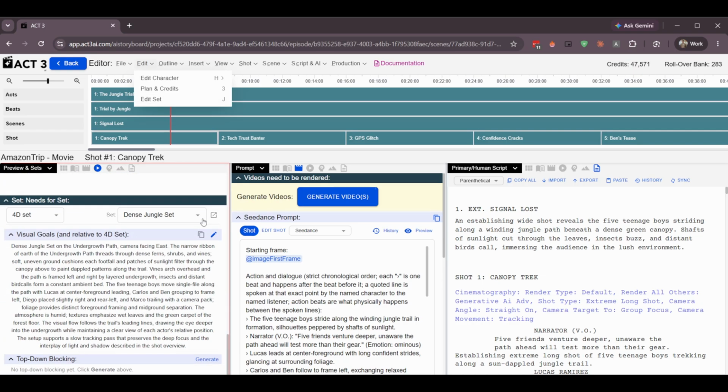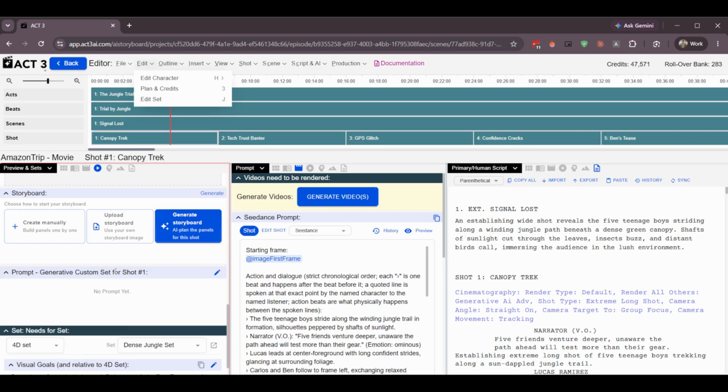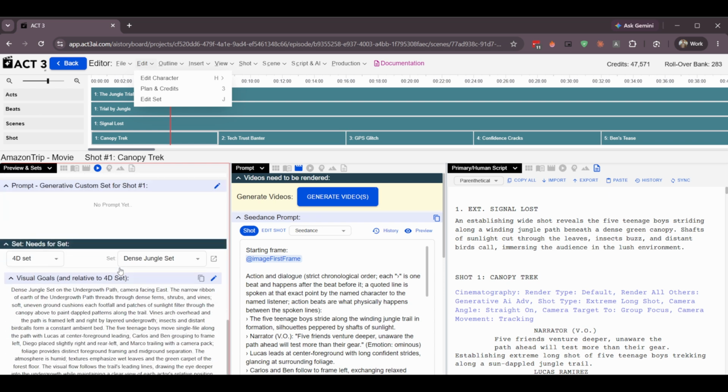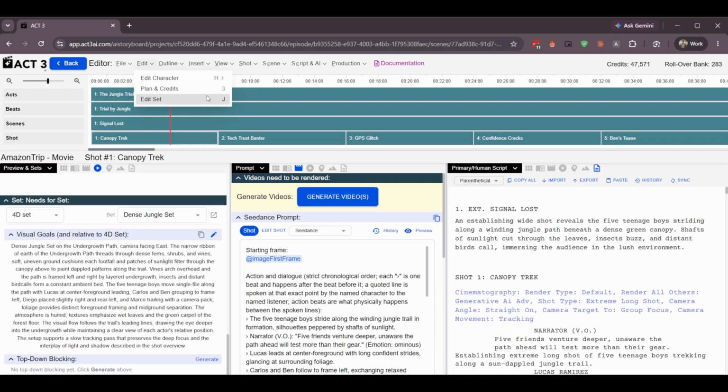Next is Edit Set. A set represents the background or location in which the characters and action appear. You can use this option to update the project's set information. The Outline menu allows you to show or hide acts, beats, and B-roll.